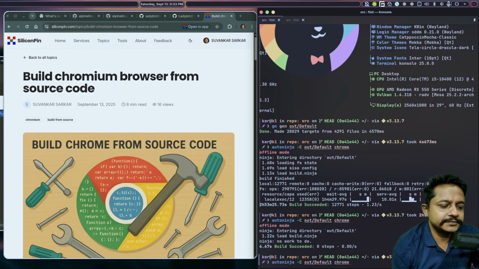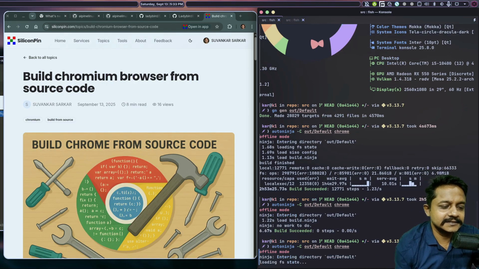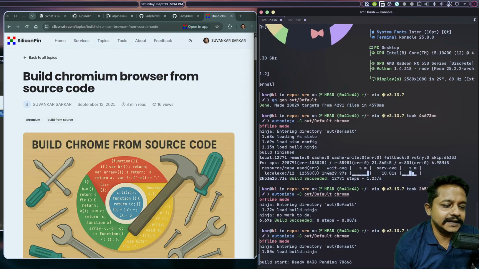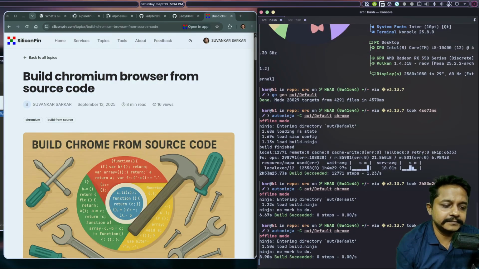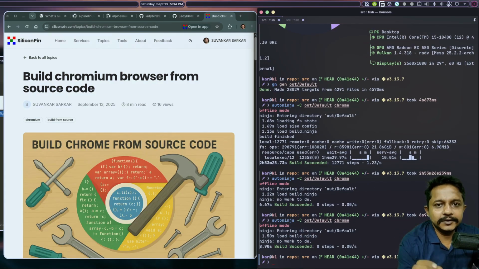Yes, I have successfully built Chrome and I can run Chromium that is built by me just like this. See, Auto Ninja is right now building Chrome. Actually, it is Chromium. Chrome is the proprietary product of Google Chrome. That means it belongs to Google.